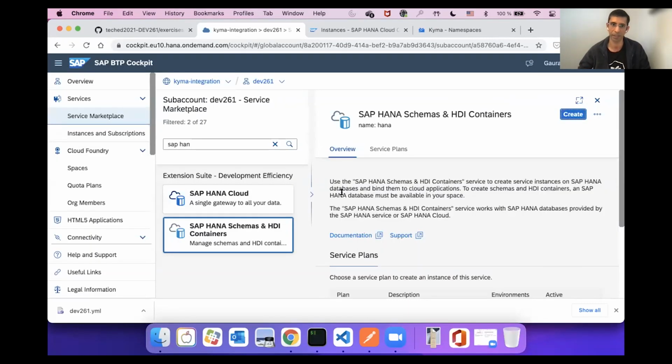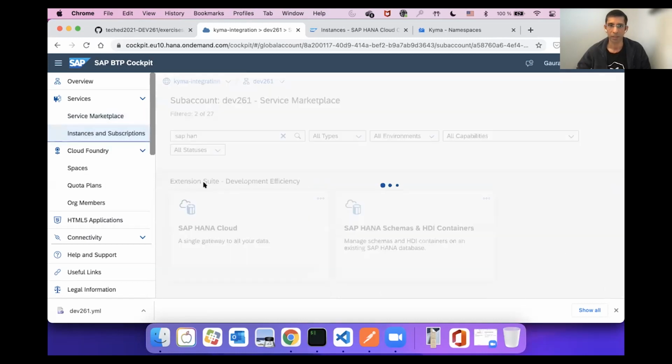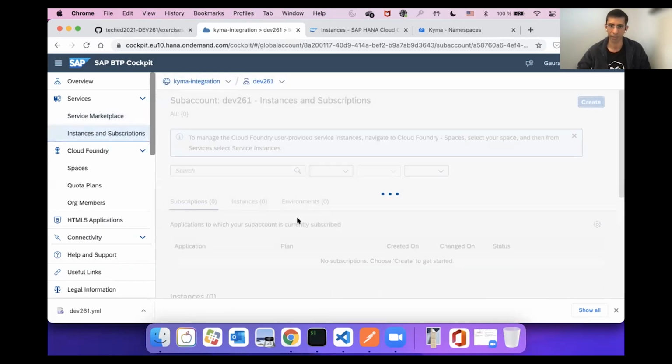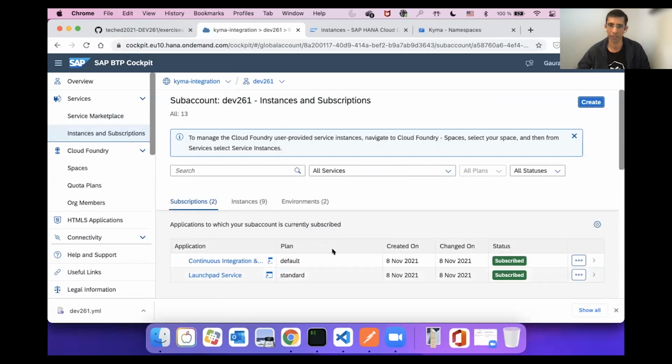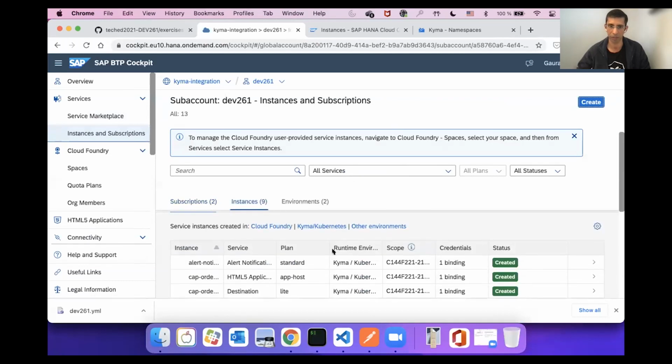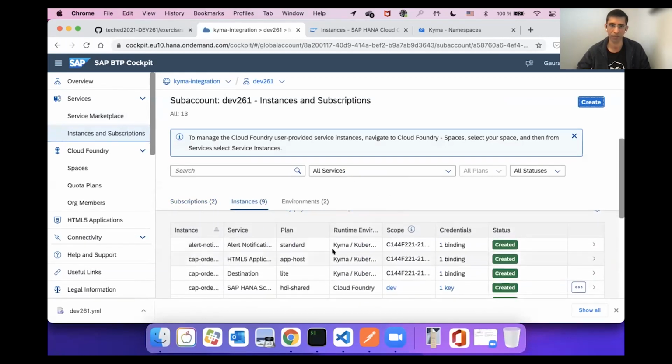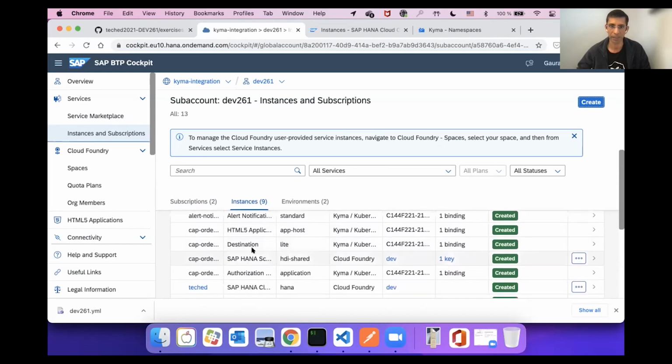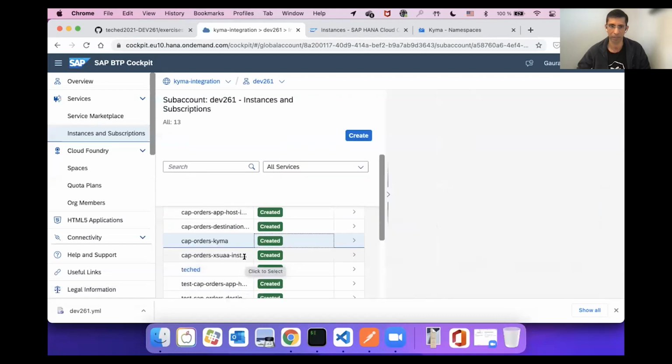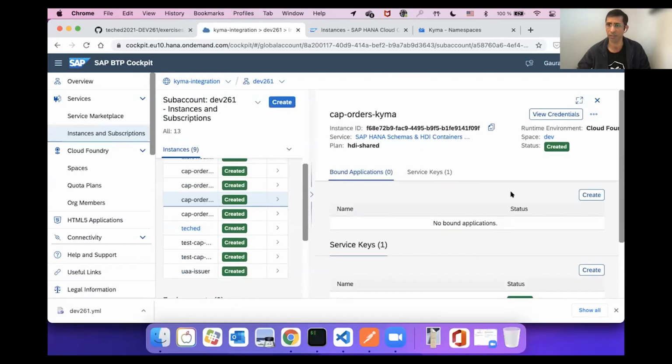So once the instance has been created, you will need to generate the keys so that you can use those keys for accessing the database from the Kyma deployed CAP application. Then we will navigate to the instances and subscriptions part so that we can generate the keys for the HANA schemas and HDI containers instance. I will go to the instances section now. And here in the instances section, I can see one instance that is for the HANA schemas and HDI containers.